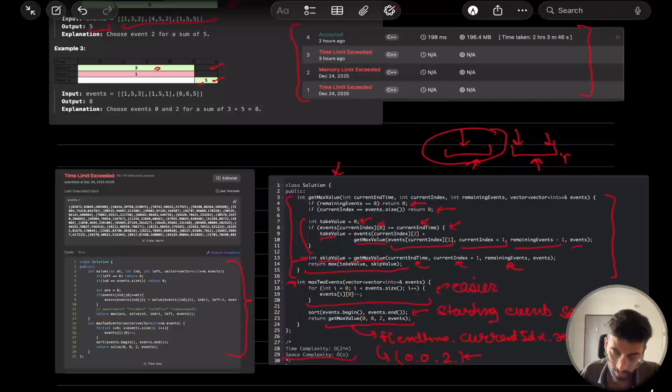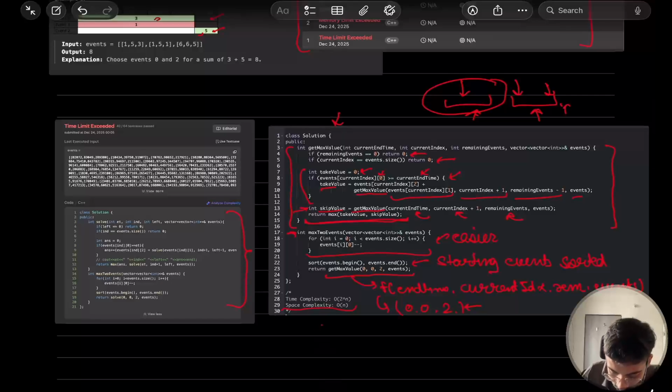And at last, I'll just say whatever be the maximum answer at the current index, if I choose that value or if I don't choose that value, return me this thing. So recursively, you can believe this function will go on happening, and we will get the final answer here, because at any index we can at the maximum choose to take it or not to take it. So this also helps us with the time complexity.